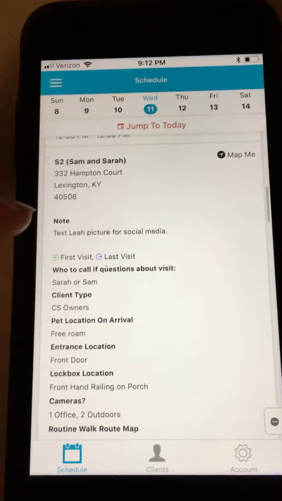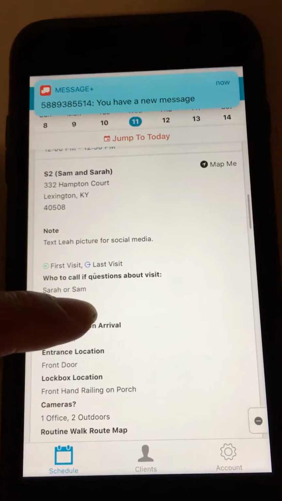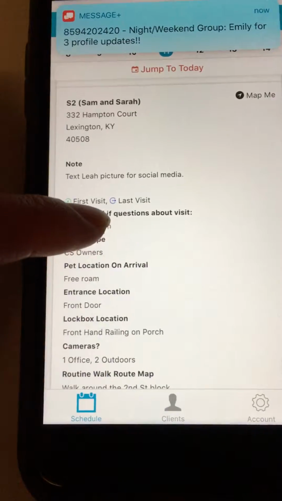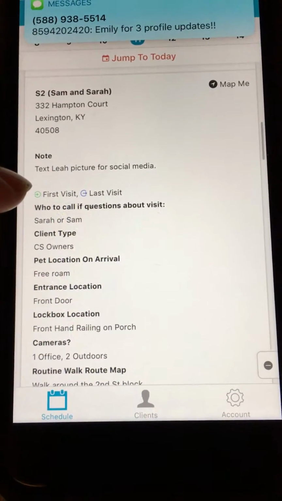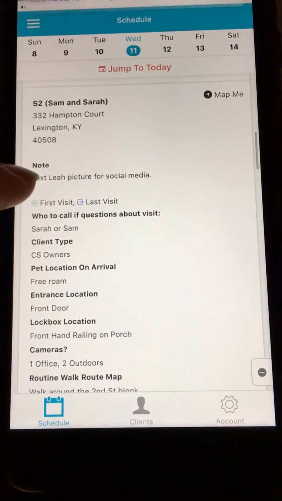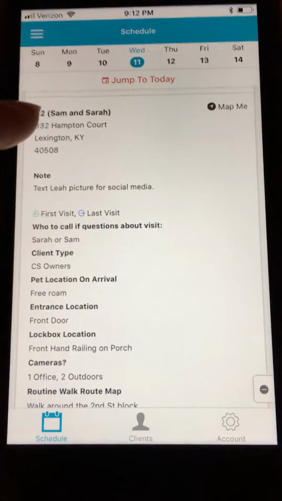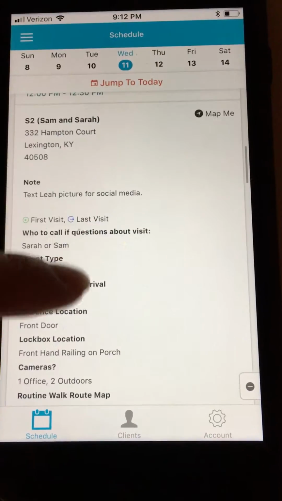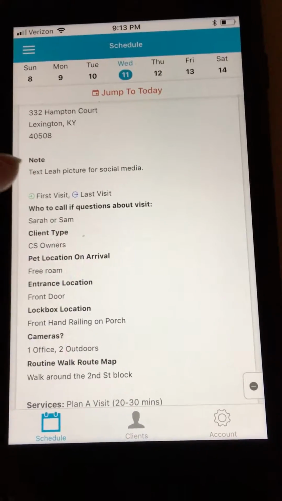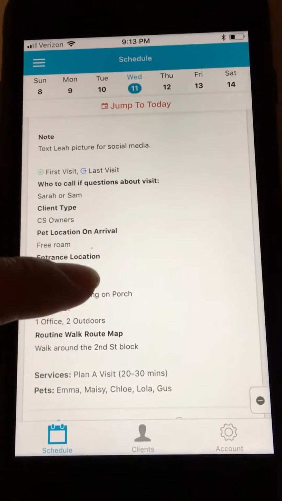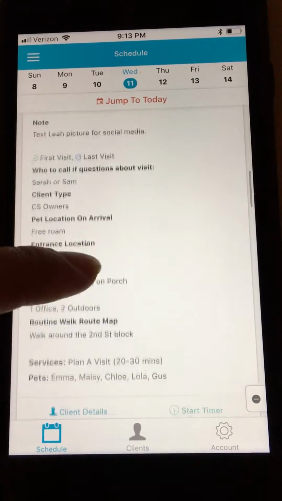So in this note, I had put text Leah a picture for social media. So a lot of times if it's a first visit or a new client, I will ask sitters to send me pictures for social media. So this note field can really say whatever we want it to, but it's very, very important when you get your schedules for the day that you're looking on your schedule screen for notes, because we do put important things there. So always read your schedule notes if there are any. There won't always be any, but we will put them there if we need you to.